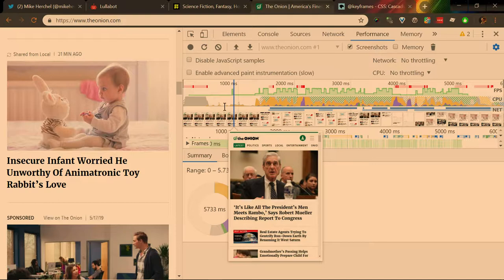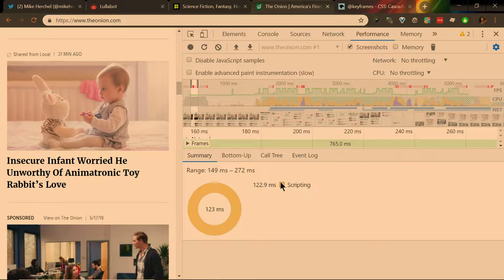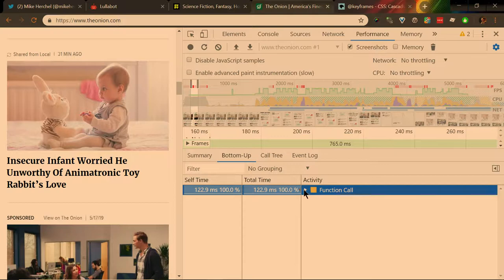And then here we have some slowdowns or some problem areas, so I might zoom in here, say like, okay, scripting is my problem here. So let's look at, okay, I have a function here, timer fired, wait, call tree? Mirage, what am I doing?